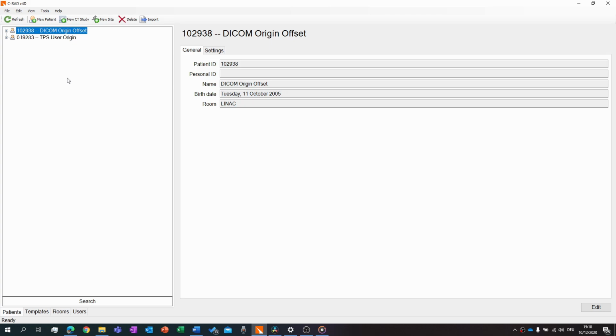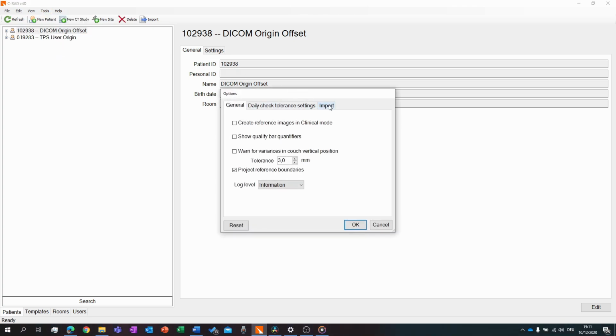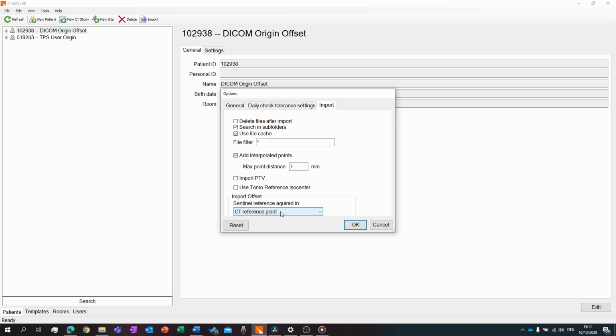The C4D software can handle different offsets automatically, depending on which option you have selected. To change that setting, log into C4D with administrator level. Go to Tools, Options, and look for the tab Import. On the bottom you will find Import Offset, where you can choose between CT reference point and CT origin, whereas CT reference point imports the isocenter offset from the TPS user origin, or in other words, your planned isocenter coordinates, and CT origin is the isocenter offset in relation to the DICOM origin.